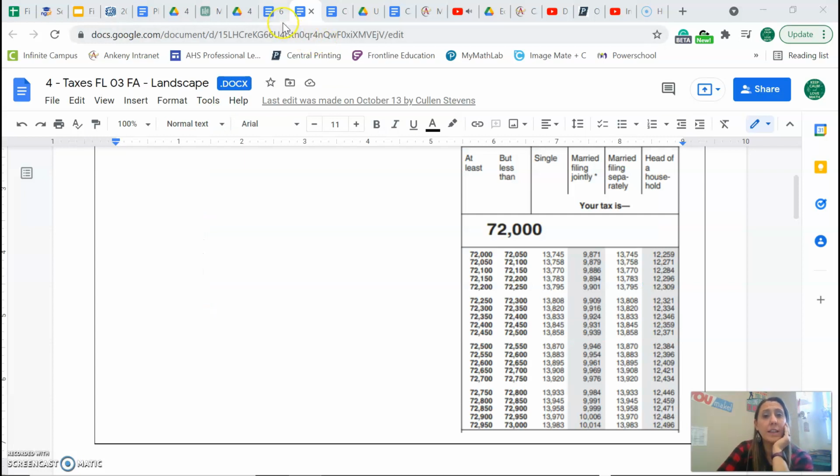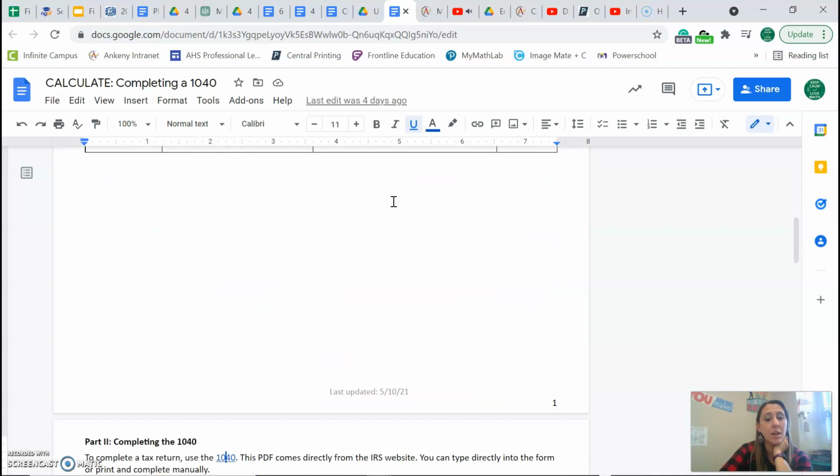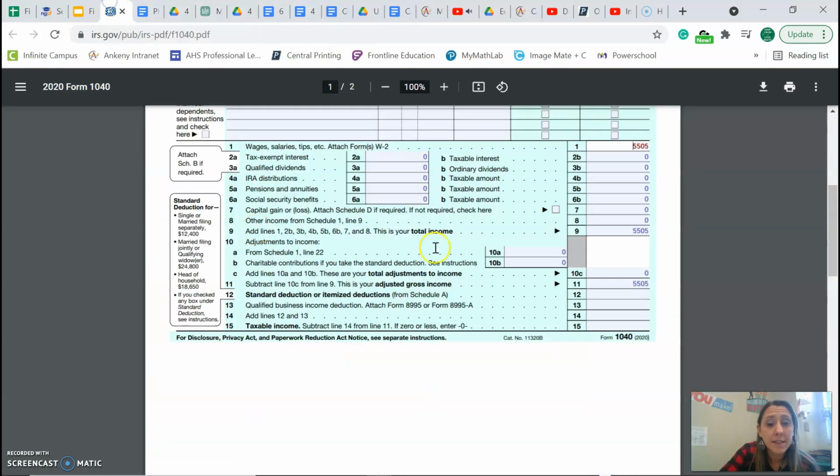We're going to look at the assignment, which is right here, and it says on page 2, here are some of the lines. If it's not on our W-2, we're going to answer the questions from here because your 1040 is about your life and your taxes. There are different things that we're going to put. We're going to put zeros in for 2A through 8. If we click back on this, 2A through 8, I put in zeros. So 2A, 2B, 3A, 3B, all the way down.